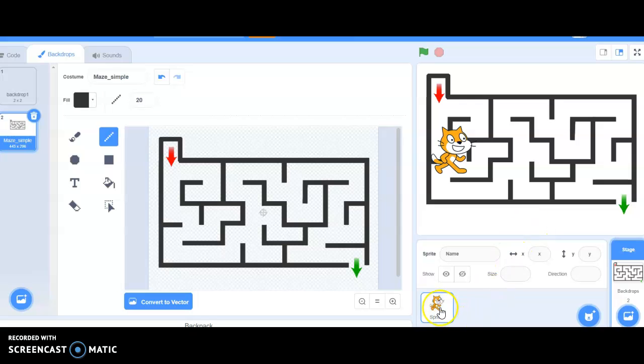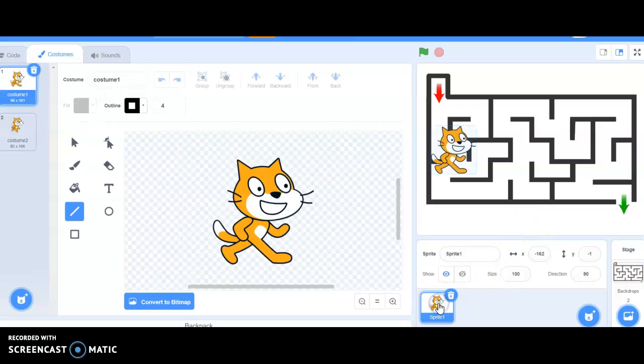We're going to go start coding. Next, I'm going to go to my sprite, the cat. My cat is very big. I need to make him a little smaller so he'll fit in the maze. So right down here, do you see this little size section? We are going to change his size to 20. He's going to be quite a bit smaller, and I'm going to move him up at the beginning of the maze. Just using my mouse, I'll drag him right up to the top where that red arrow is.